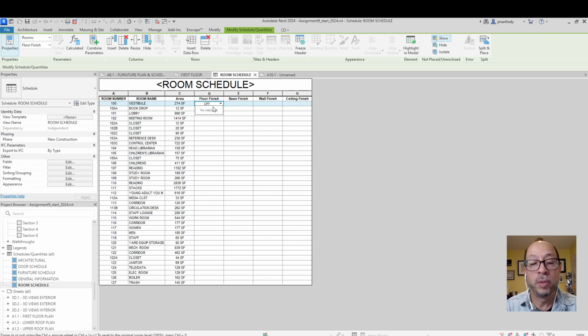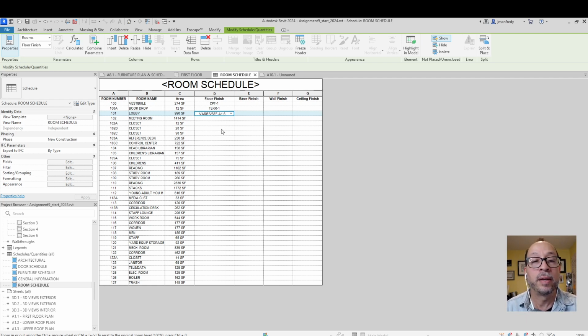Did you use CPT number 1? Did you use a terrazzo? Did they have more than one? Maybe you want to put the word varies, CA 1.6, because there's more than one floor in that area. What did you do in these rooms? A lot of these areas are all together in the same spot, but quickly you can tag these or just say varies.